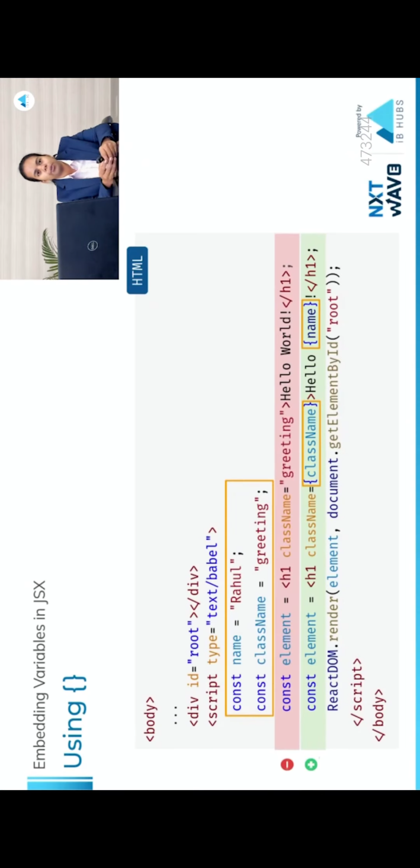Okay, so right now we have two variables. So there is name equal to Rahul and className equal to greeting. Now we want to embed these into our JSX code. So here when it comes to the className, we want to provide the value present in the className variable. So instead of directly writing greeting, we are storing that in a variable and we want to provide that variable here.